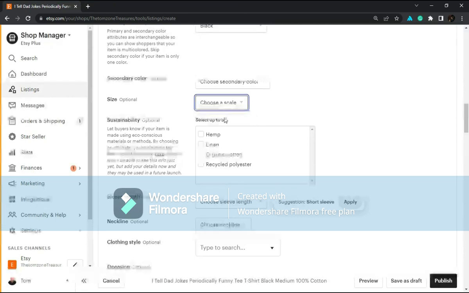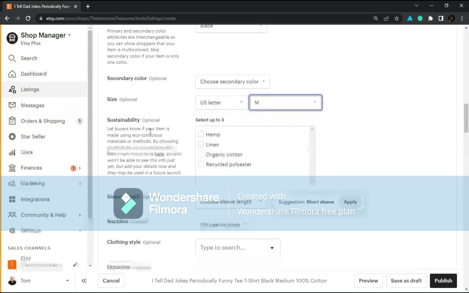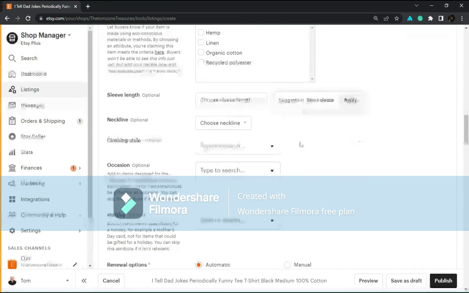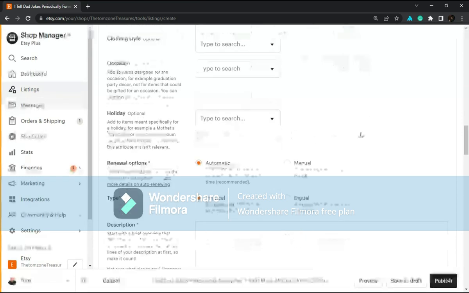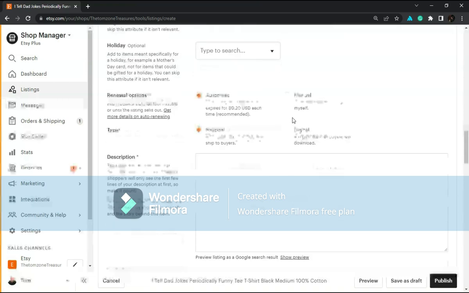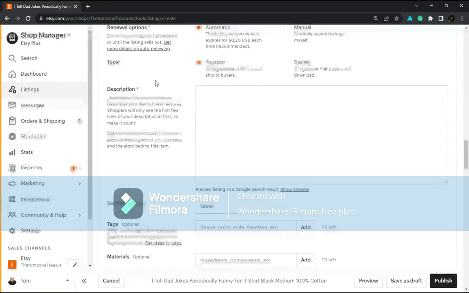US. Let's click US, and then let's click the medium. So sustainability, I will skip this one. And sleeve length, no, I will skip this one. Neckline, close, yes, close neckline. And clothing style, I will skip this one. Occasion, I will skip this one. And also holiday is optional, I will skip this one. Then renewal option, and the type it is.